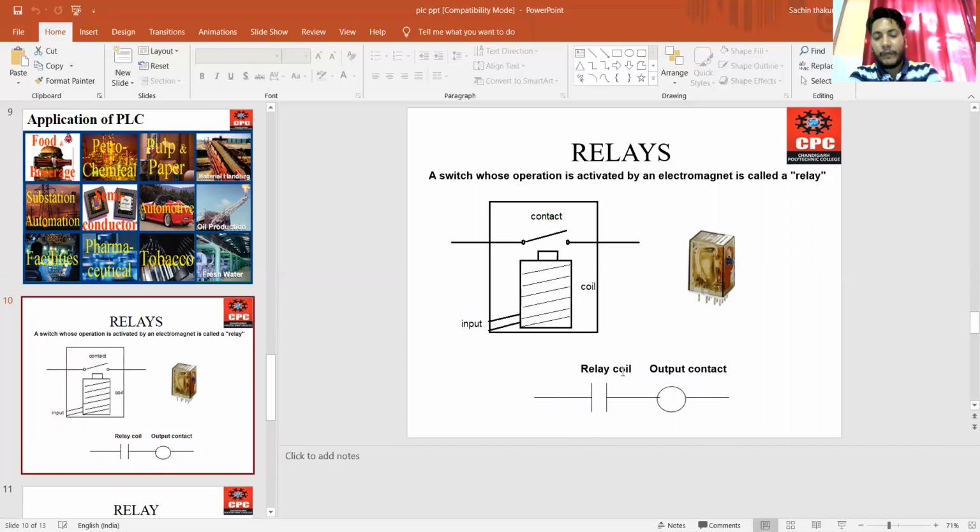Then we are discussing the relay coil. The relay coil is nothing but the input, where when we write our program, it is shown in this form. First is the relay coil, the input switch. This is your output contact. The relay coil is nothing but the input contact. So this electromagnetic switch, the operation of the relay, is activated by an electromagnet.